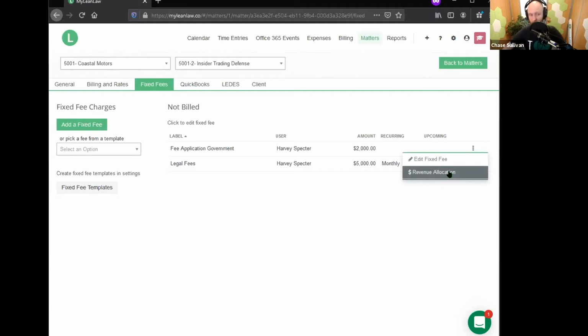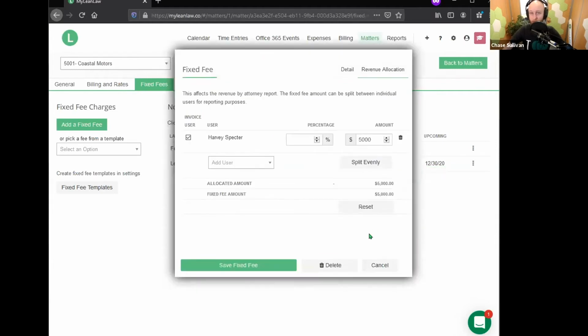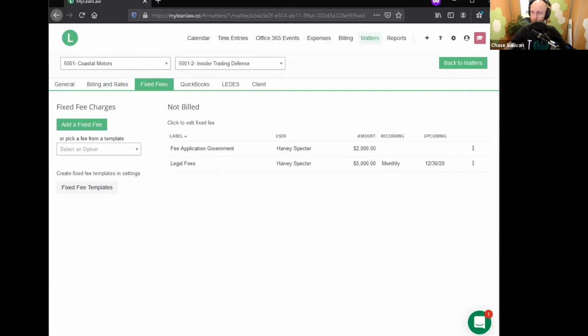And something else that's changed that I didn't think about earlier, it's not uncommon to want to make changes to revenue allocation for fixed fees that have already been billed. So that revenue allocation is still available on fees that have already been included on an invoice. So you're able to go back and retroactively change how that revenue is split up.